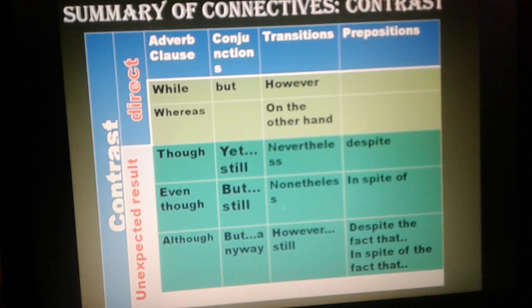Now, I hope the lesson will be clear for you and you use these words in a correct way.